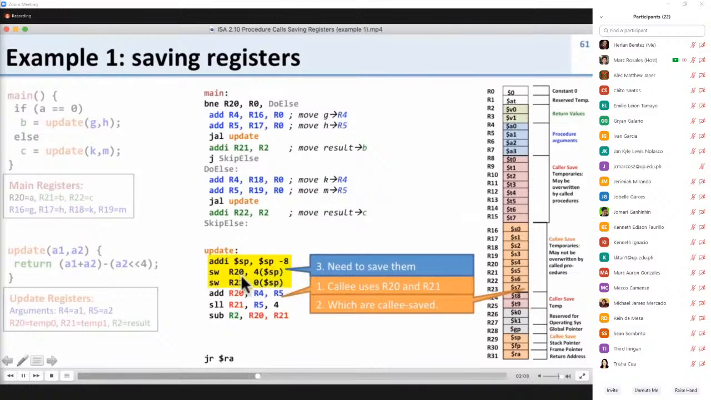Now we've saved the values of register 20 and 21 from our caller, from main, before it called update. So main calls update. The first thing we do in update is save the values that main had for registers 20 and 21, and then we do our calculation. And our calculation writes over registers 20 and 21, but that's okay because we saved them.